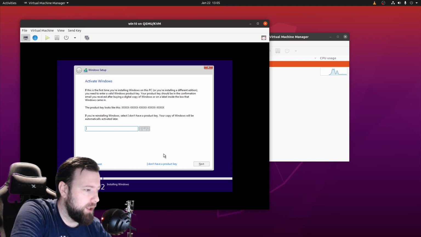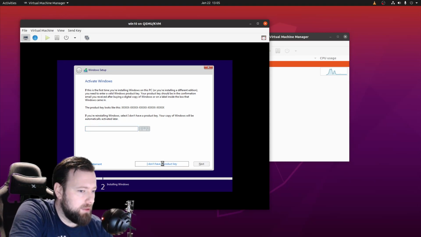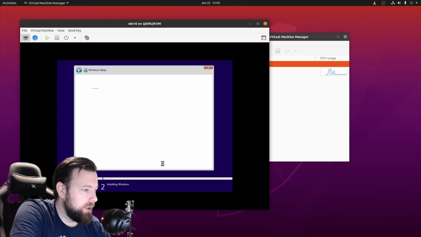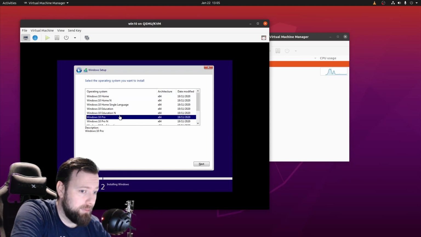Okay, so I have two keys for this when I'm in my normal installation. I have one on the VM and I have one when I dual boot, because when I boot directly into the operating system, I'm using the physical hardware of the machine. So for now, I'm going to say I don't have a product key. That's just simply because this is a demo. Again, it's not my real operating system. So I'm going to click next.